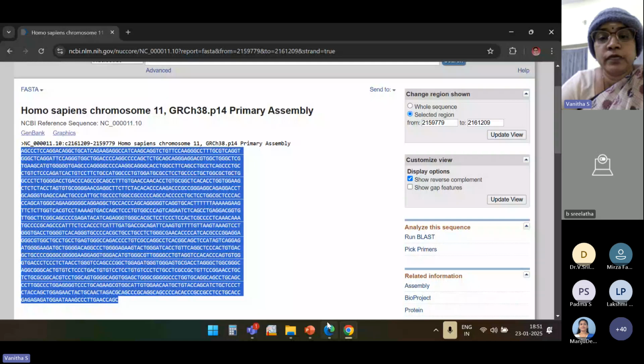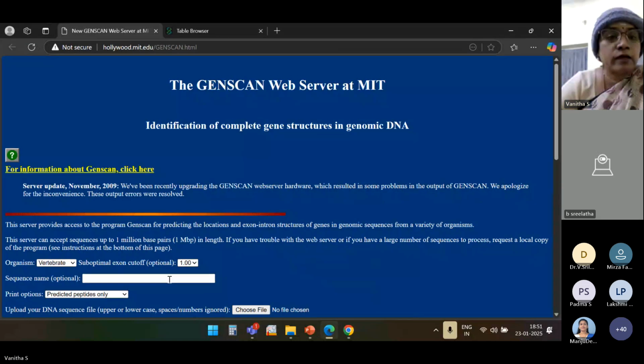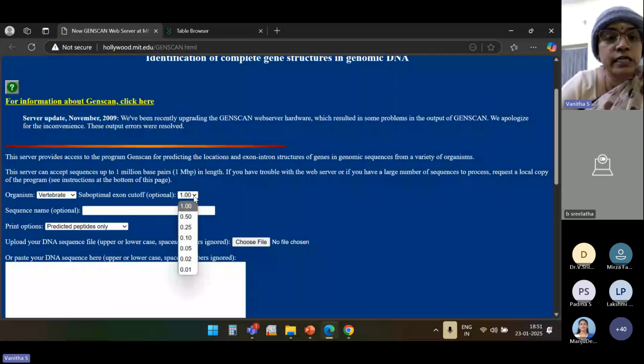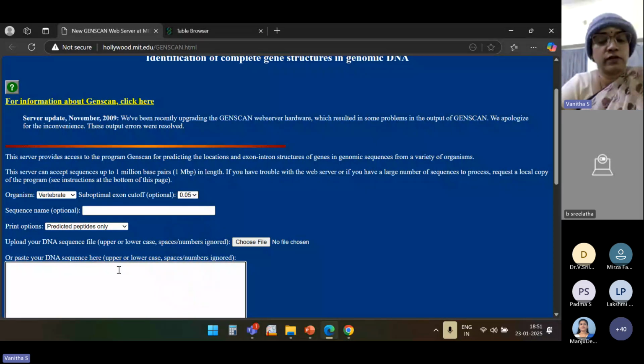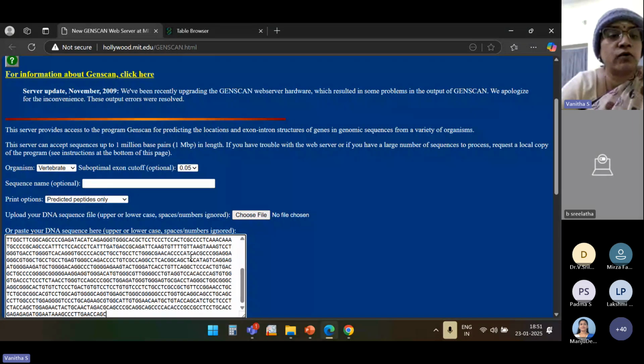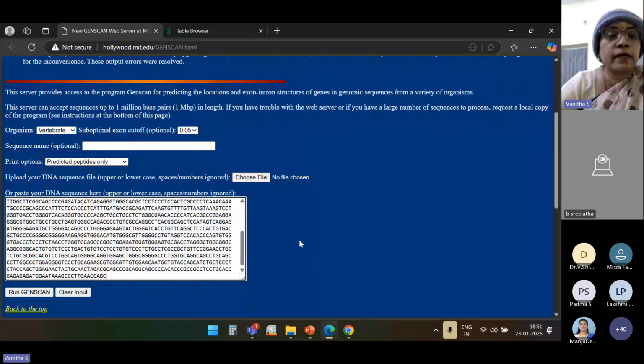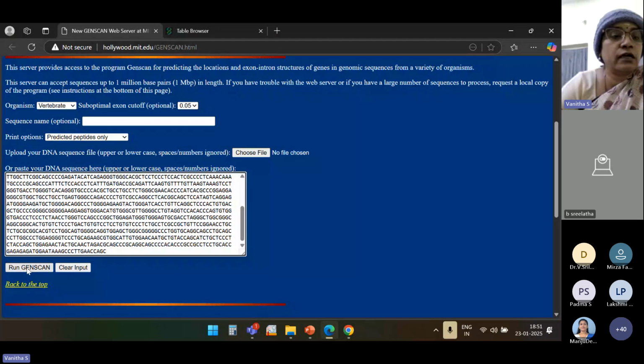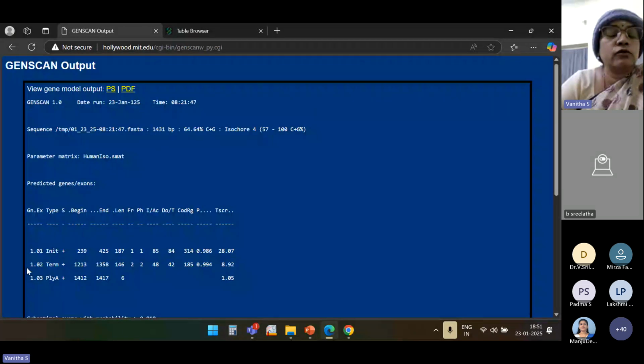We will go to Genscan. So cutoff at present, I'll take 0.05. You can just try with different parameters and check with one or two what the difference is. So you can say run Genscan. Within a few seconds, I got the output. I hope if anybody's working it out, you'll be able to get it.